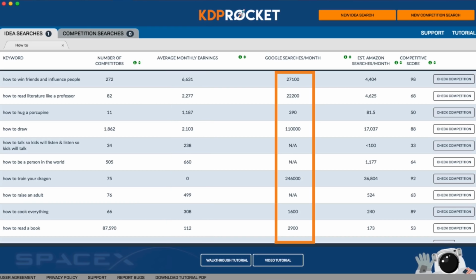Our next set of information is the Google searches per month and our very own estimated Amazon searches per month. These 2 numbers give you a great indication on whether or not people are actively searching for that idea. If the number is too low for both, then you'll know that the book idea or keyword is not a popular one.